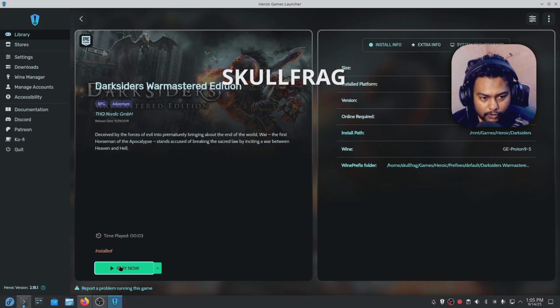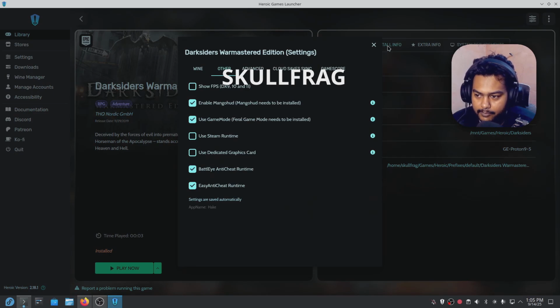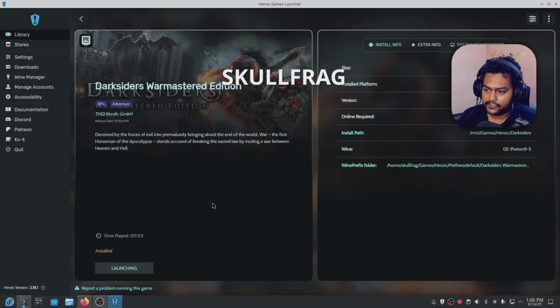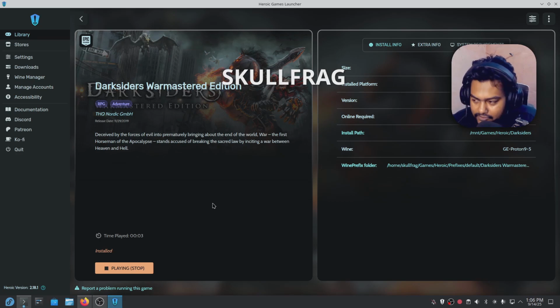Now this is pretty much it. Now you just have to launch the game. You can enable all your other stuff like MangoHud and stuff. So let's launch this and test if the cutscene is finally working or not, because before it just skips every pre-rendered video cutscene. For that we need Windows Media Foundation core stuff or something, whatever it's called.